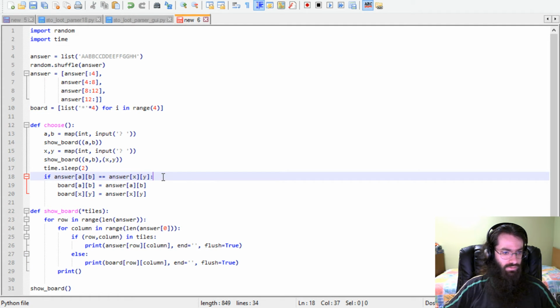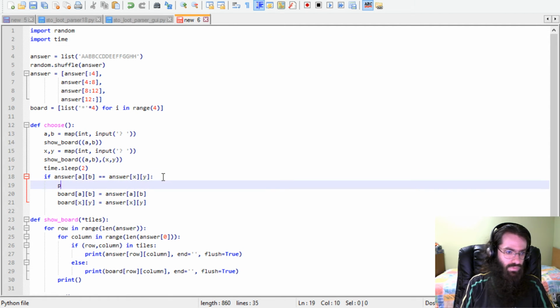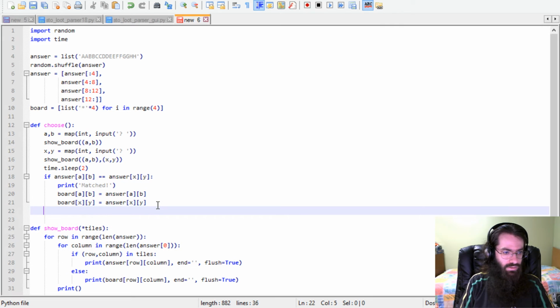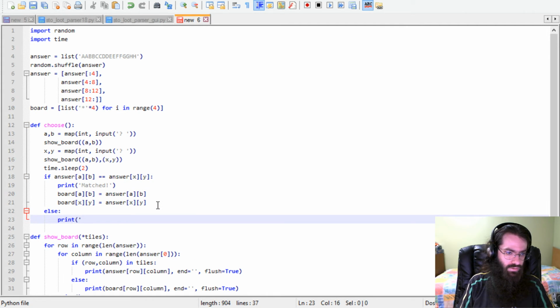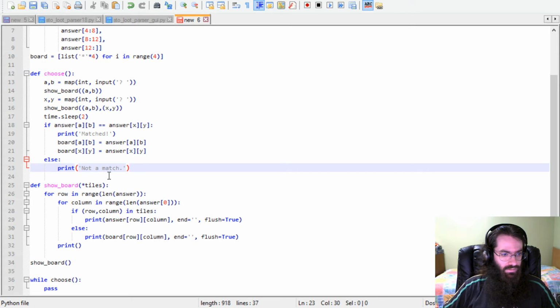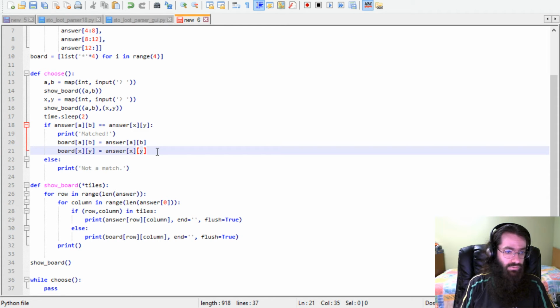How about print matched? And do that. Else print not a match. I don't know. Not a match. And then should we show board at the beginning? I don't know. This should return.